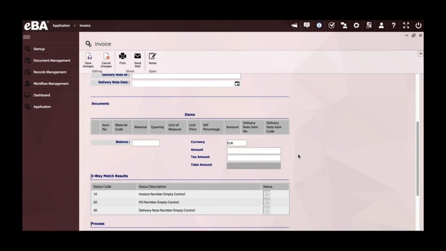So you can see at the bottom the 3-way match results. We could see that we have those 3 documents that we have to go through: the invoice, the purchase order, and the delivery note. And once all of those are matched, the status on the right is going to be updated, and we don't even have to do anything if everything turns green.